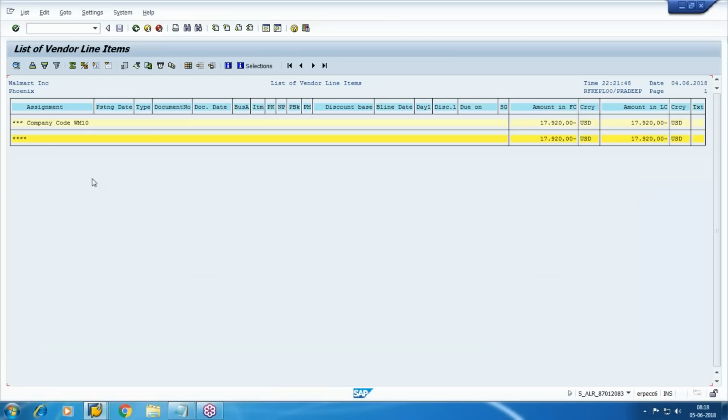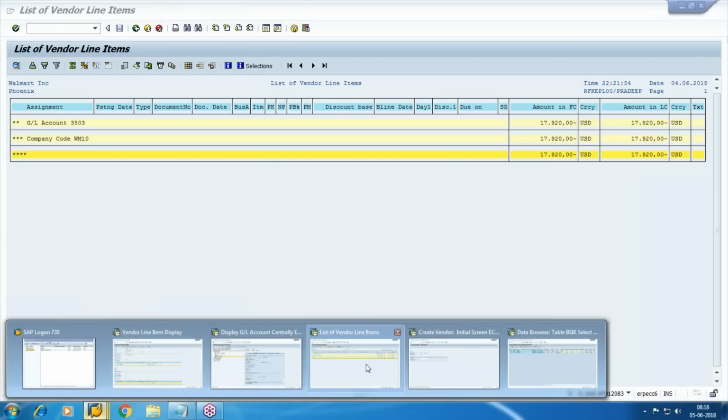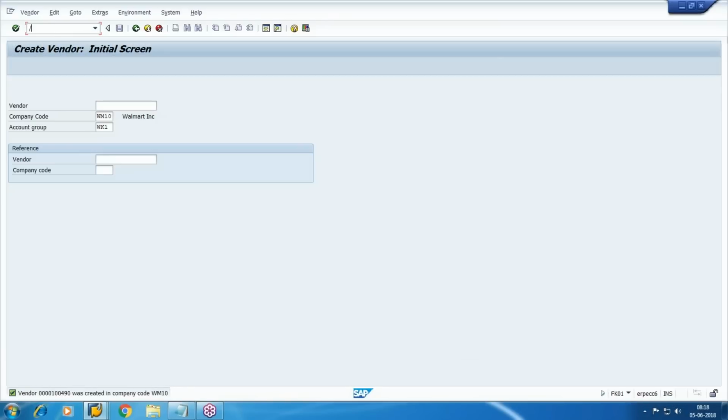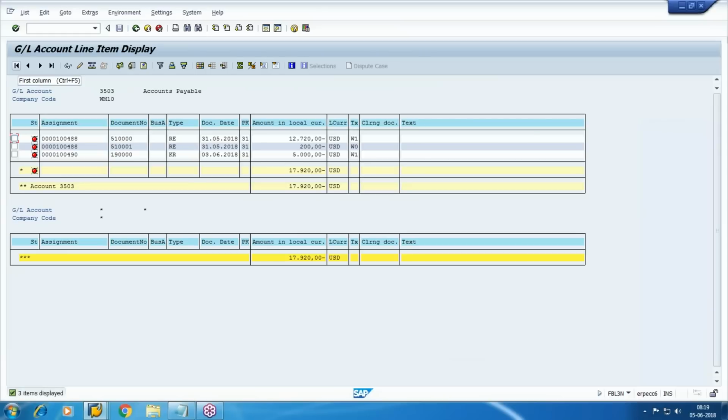Now what is this one? So we can see the company code payable is 17,920, and one GL account 3503 is also payable 7920. This 3503 is your reconciliation account. Now if we prepare the balance sheet, we will take this balance to the payable or current liability. So if we run the GL report, 3503, you can find here all the line items.